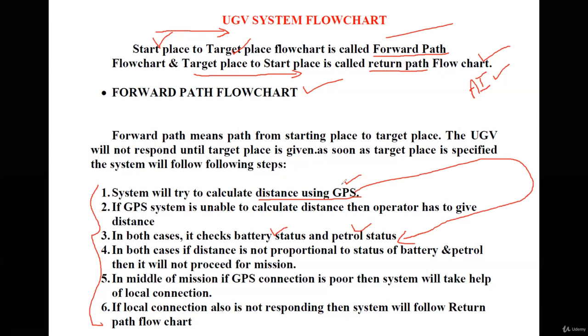If the GPS is not able to calculate the distance, then it asks the operator for the distance. So the operator has to give some approximate distance to the UGV. And if the UGV finds that the distance provided is not proportional to the battery status and the petrol status, the UGV will not start its journey.